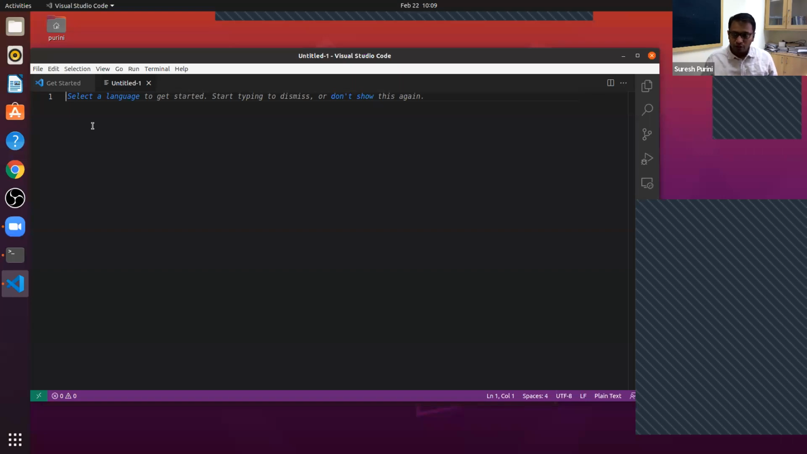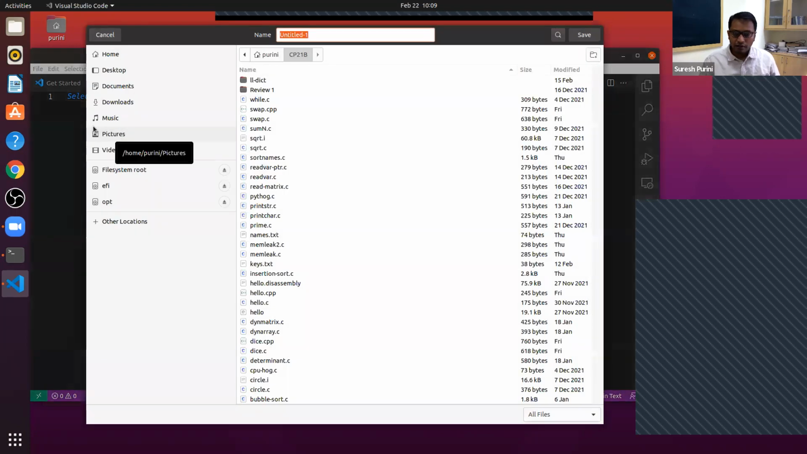But the problem is, we don't know the type of the elements in the array. Or we know the type of the elements in the array, but then we may have to write.